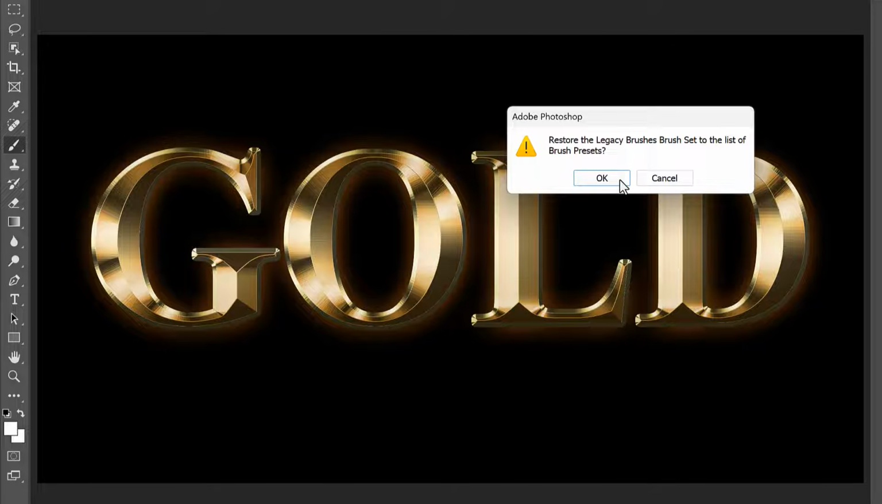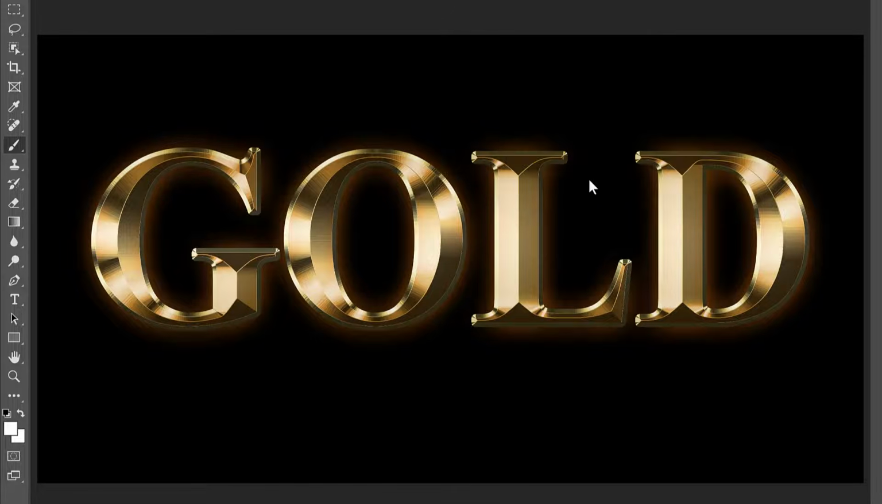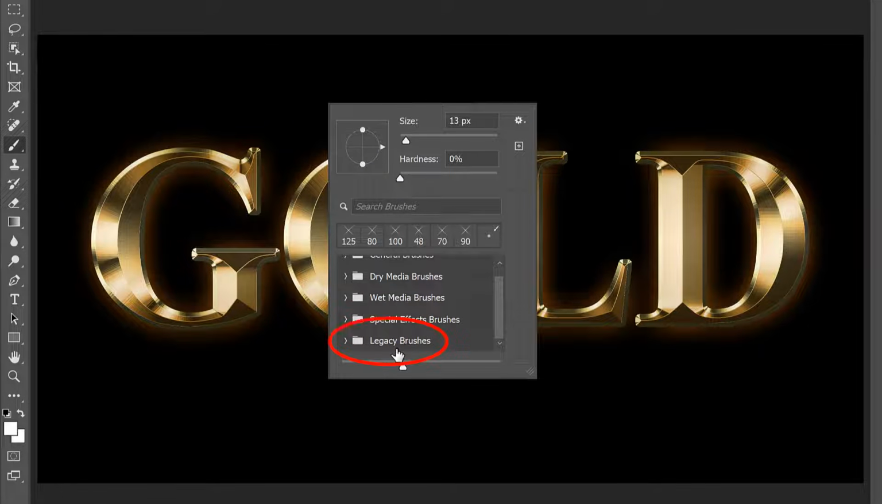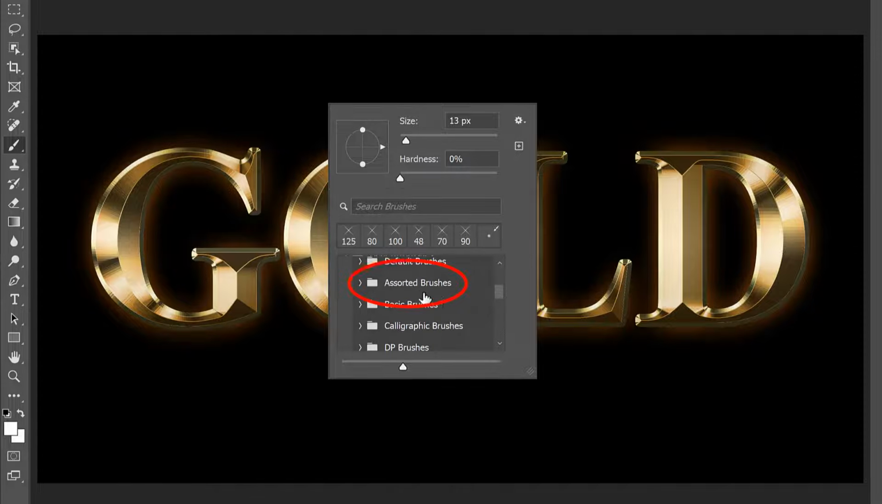Click OK to confirm that you want to load them, and then you'll need to right-click again and scroll down to the new Legacy Brushes set. Twirl it open and scroll down to the Assorted Brushes.